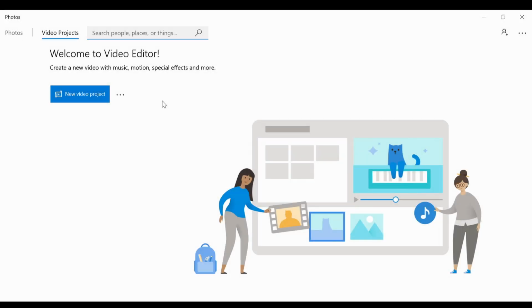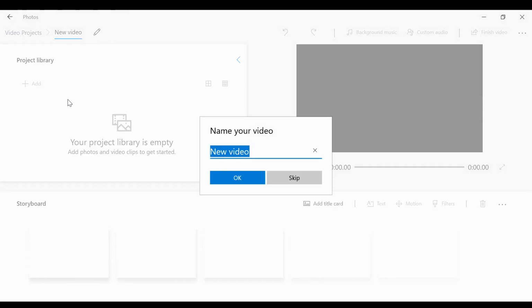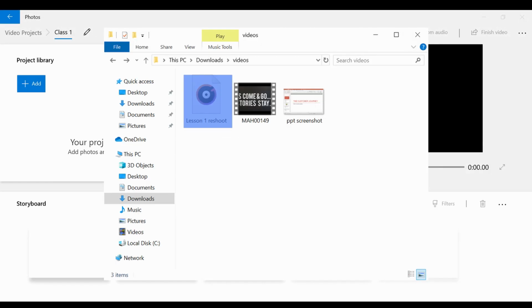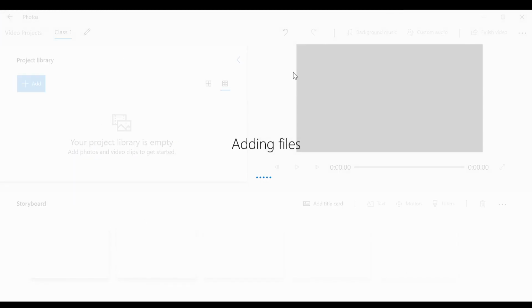In order to use the Windows video editor, it's actually built into Windows as well. All you need to do is get into your Photos app. You see you've got Photos over there, and then to the right of that you'll see a tab called Video Projects, and that's where we are. So if we open up a new video project, it's going to give us a workspace. We're going to call this Class 1 and hit OK. I'm just going to drag that in, and it's going to load.